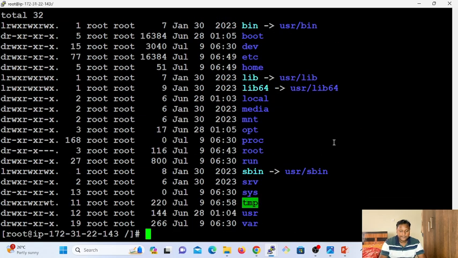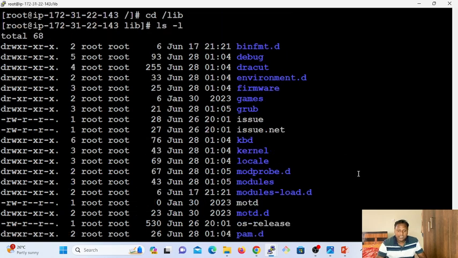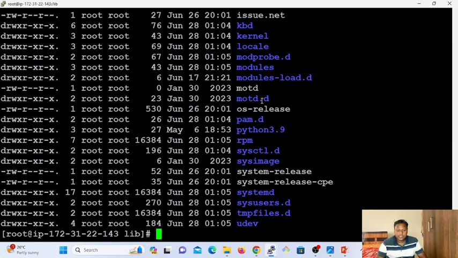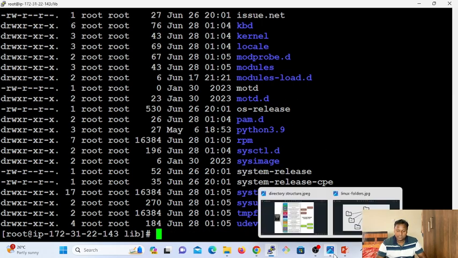Sorry. So lib, see this lib is there. If I am doing slash lib and if I am doing ls, a lot of libraries will be available. See, kernel related libraries, local modprobe, so a lot of libraries will be available that is really needed for your application. Firmware related libraries are also available.